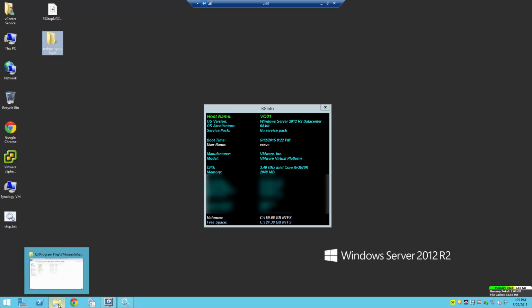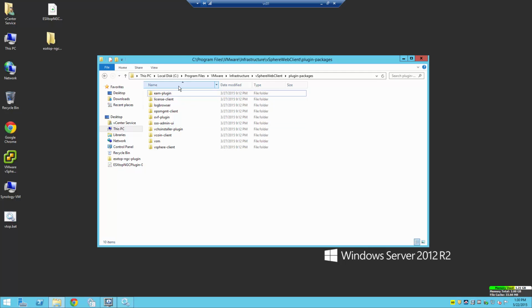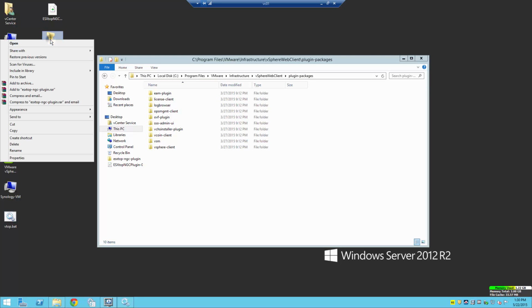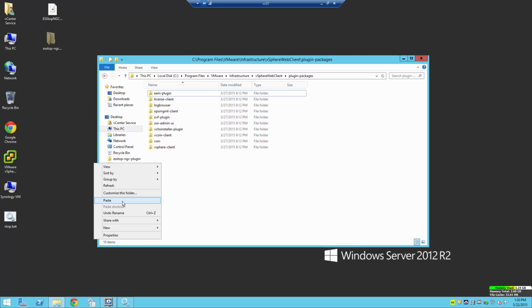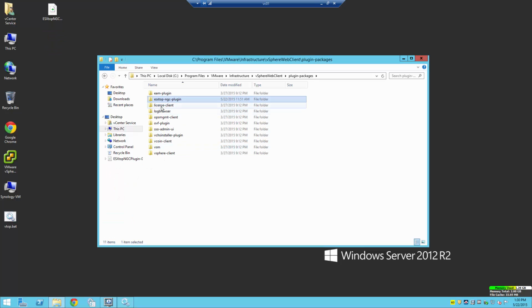So what you have to do is navigate over to this following path here, which is under your C drive, Program Files, VMware, Infrastructure, vSphereWebClient, plugin-packages. And then what you're going to do is take this folder. I'm just going to cut and paste it right off of my desktop. Paste this folder into this plugins directory, which we can see here now is there.